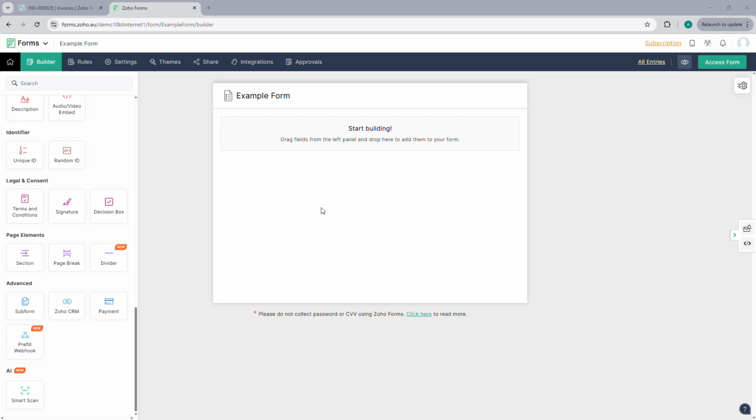Hi everyone, just digging around in Zoho Forms for a little project I'm working on, and I noticed that there's some new fields added this morning. So, pretty basic one, divider.